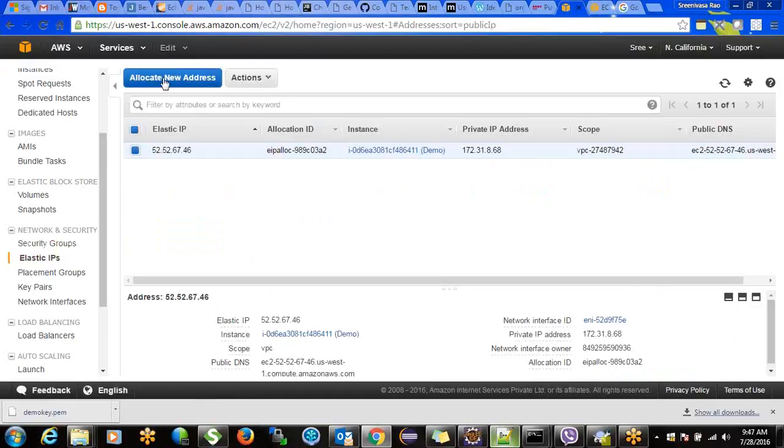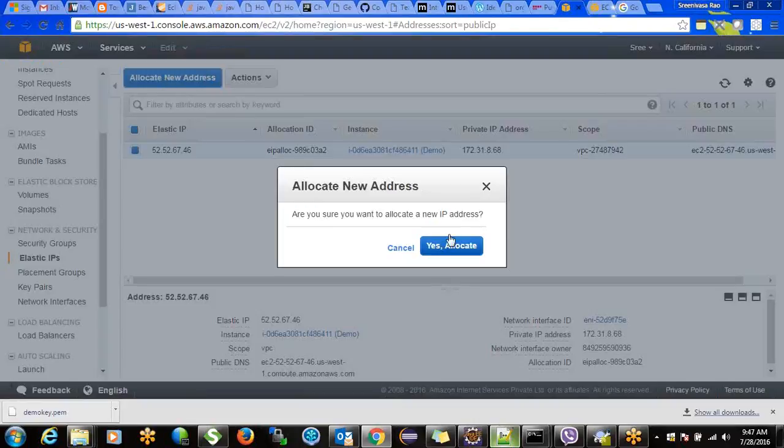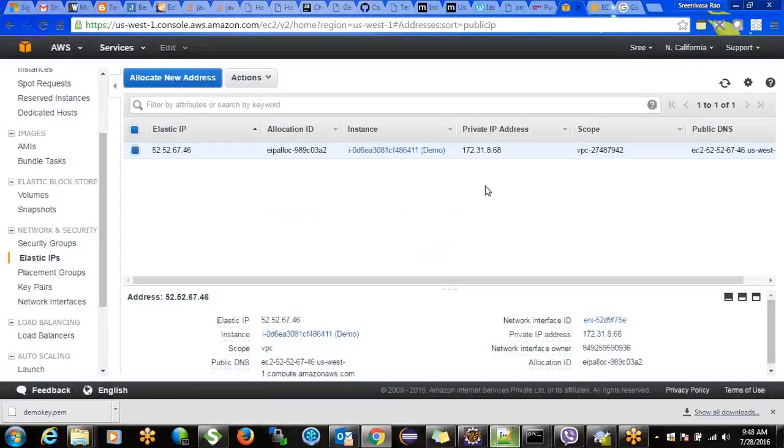Here we can click on allocate new address. Here you can click on allocate. It will create a random public IP, so that static elastic public IP we can assign to any EC2 instance. So how can we attach that one? You can right click on that existing elastic IP, associate address.